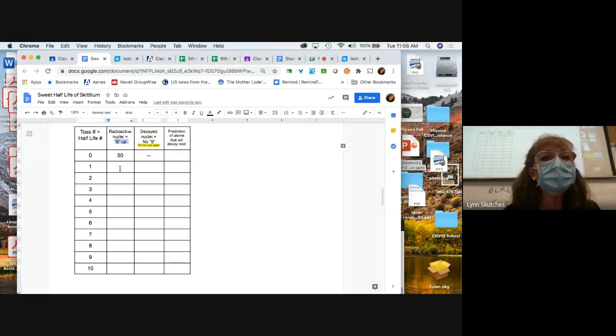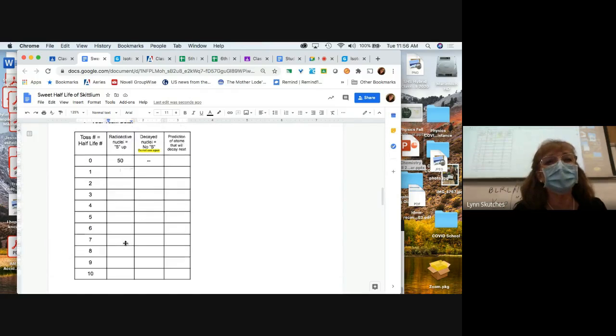So let's just say you got 30. Just make believe. So that means that 20 decayed, right? What would you predict would be left after the next shake? 15. You get the idea. And just see what happens. It may or may not follow the pattern. Chances are you will not need all 10 half-lives. You might, but it's not likely.